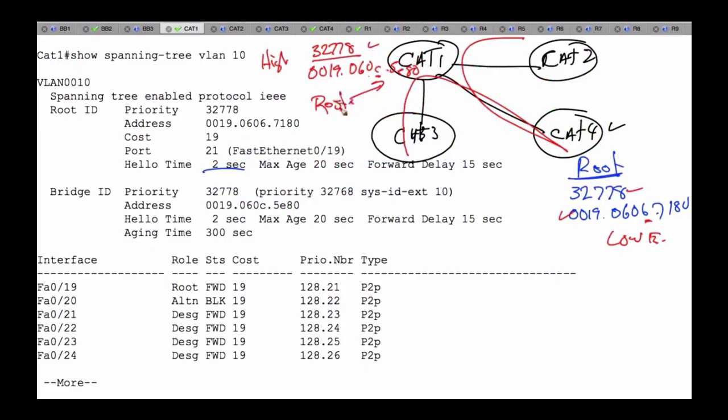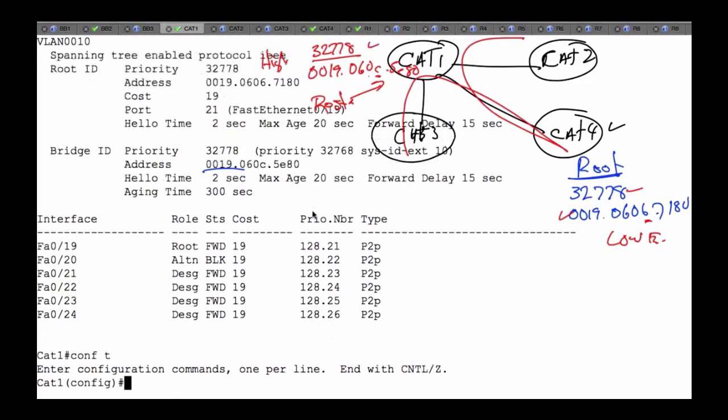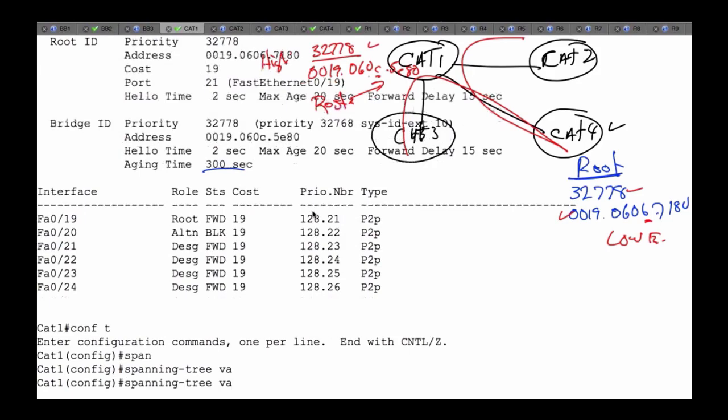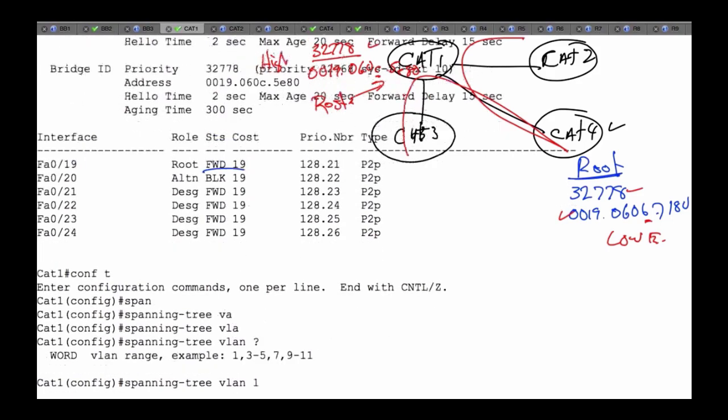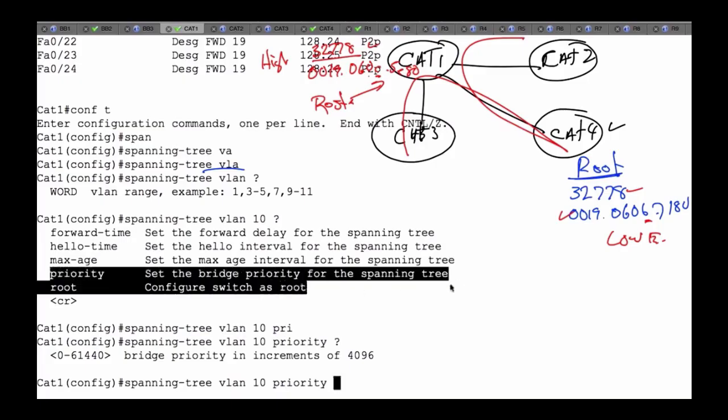Now I have two ways that I can do this. First of all, I'm going to illustrate it using what Cisco calls the priority manipulation. So I come in here and say spanning tree for VLAN 10, and I want to affect its priority. But before we do that, let's take a look at some of the other options that we have. There's the forward time, which is how long we're going to sit in listening and learning. The hello time, how often we're going to send out our BPDUs. The max age, how long we're going to wait before we receive a BPDU before we freak out. We have priority and we have root. These are the two elements that I want to talk about right now.